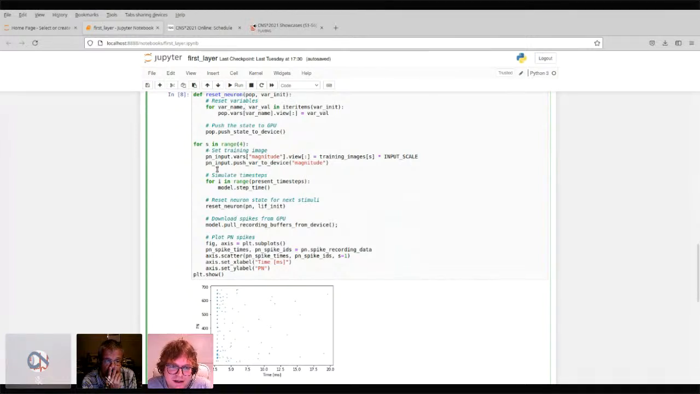So now for this stage, we're just going to show the first 4 MNIST digits to the model. So we loop through these stimuli. We copy the training image times this input scale into the current source, and we push this to the device. One thing with GeNN is you have to manually manage the transferring of data between the GPU and the CPU. So this is uploading from the CPU to the GPU. And then we loop through these present time steps, and we step time, which just advances the model by one time step.